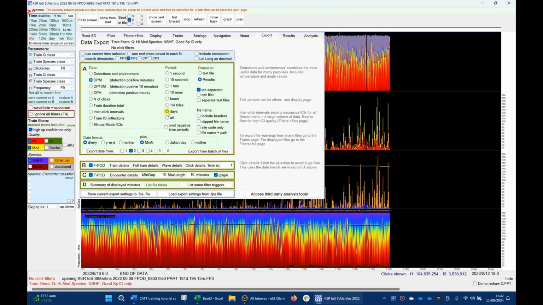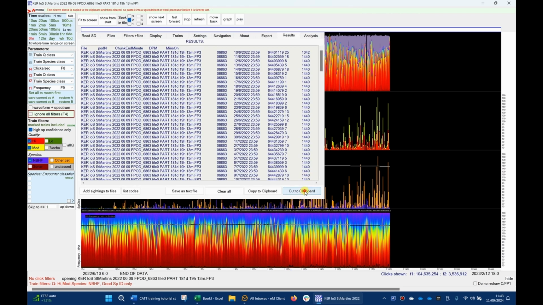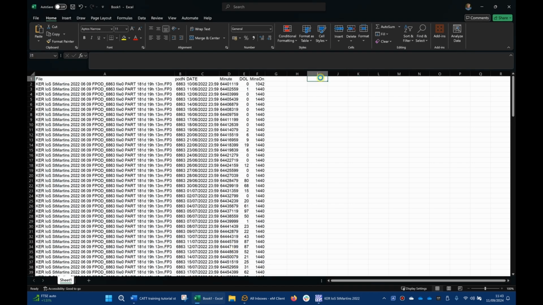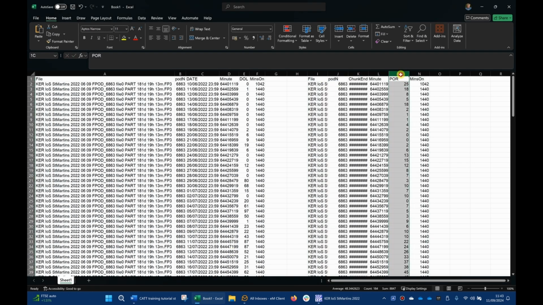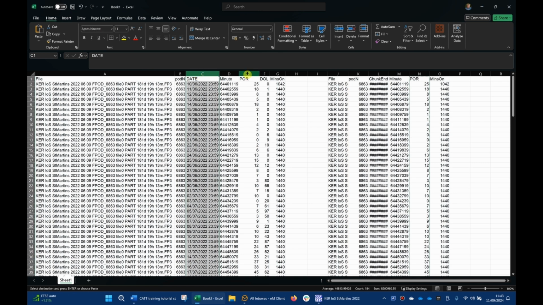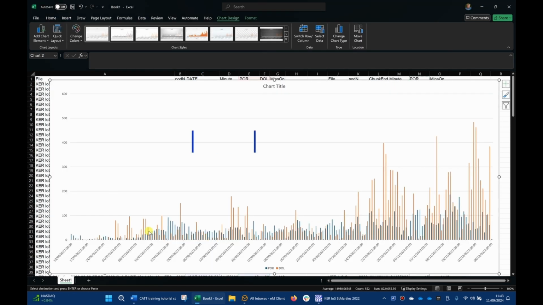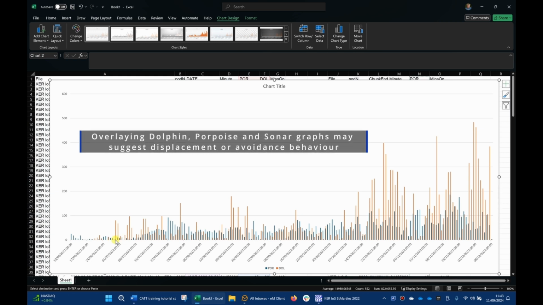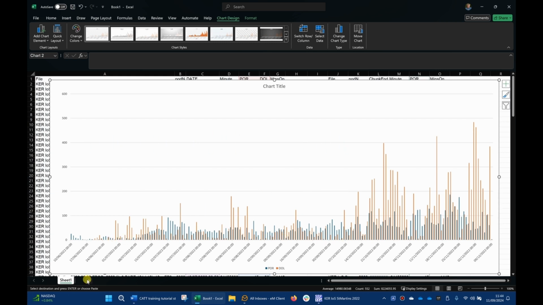If we now do the same thing for NBHF or porpoise detections, we can export those separately, drop them on the spreadsheet beside the dolphin detections, and make a new graph that overlays the porpoise detections over the dolphin detections. This can give us some indication of displacement or avoidance. Both sonar detections can be overlaid here too to see if there's any evidence of anthropogenic noise affecting the animals.